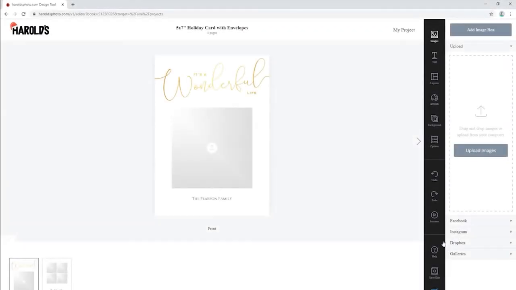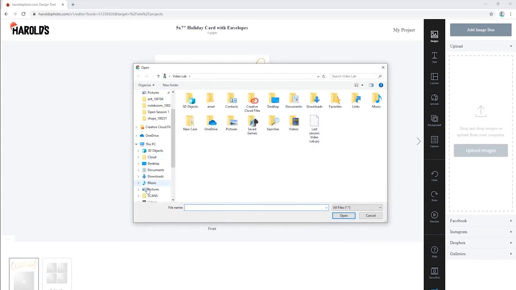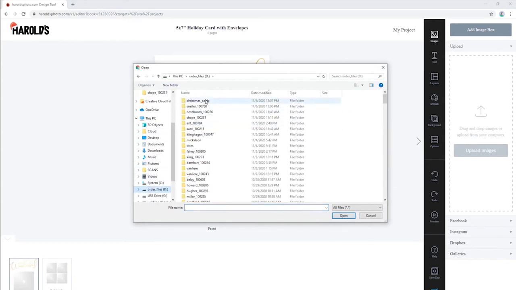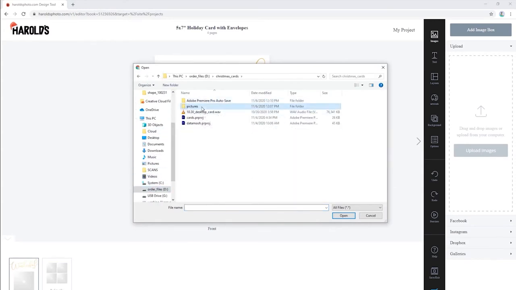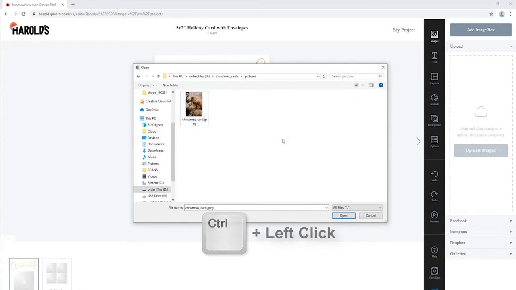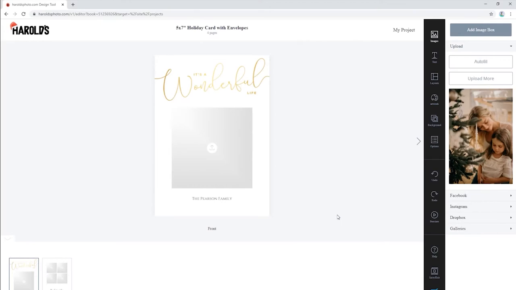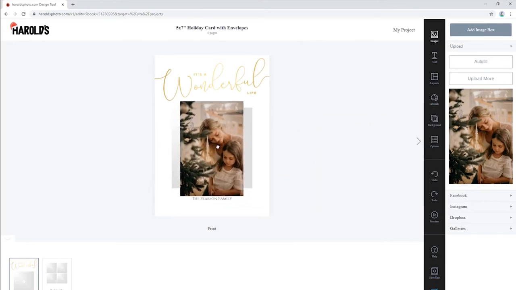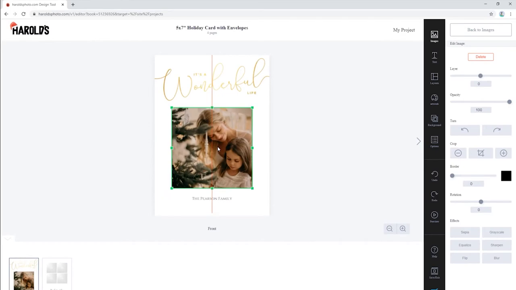Let's start by pulling in our images. In the Images tab, click on Upload Images and navigate to the folder where you have your images stored. You can upload multiple images by holding Control or clicking and dragging. Once our images have uploaded, we can begin to populate our card with pictures by clicking and dragging our uploaded images to the gray photo boxes on each page.